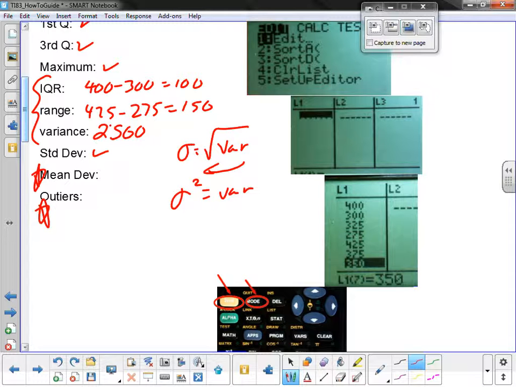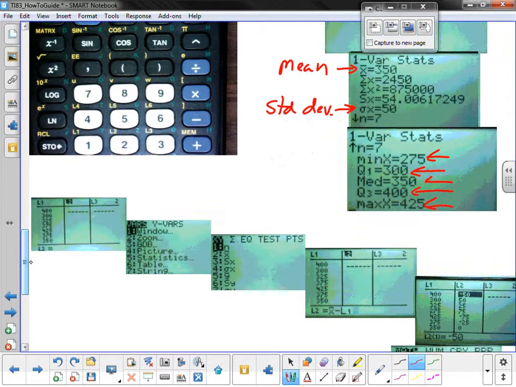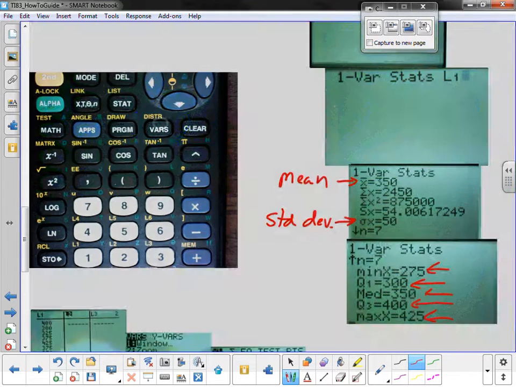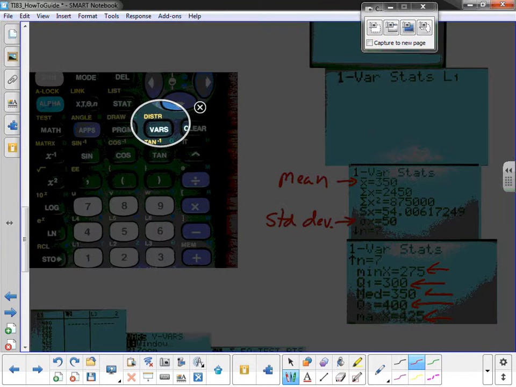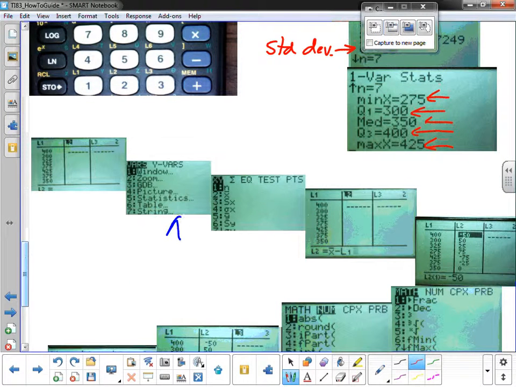Now we can still use the calculator to do mean deviation. Here's how that works. Back into your stat button, you did your edit, you're back in here. Get onto the L2 and make sure you're on the L2. After you do that, on your calculator there's a button right underneath the arrow keys that says VARs. You want to hit that VARs button. When you do, you're going to see this screen pop up.